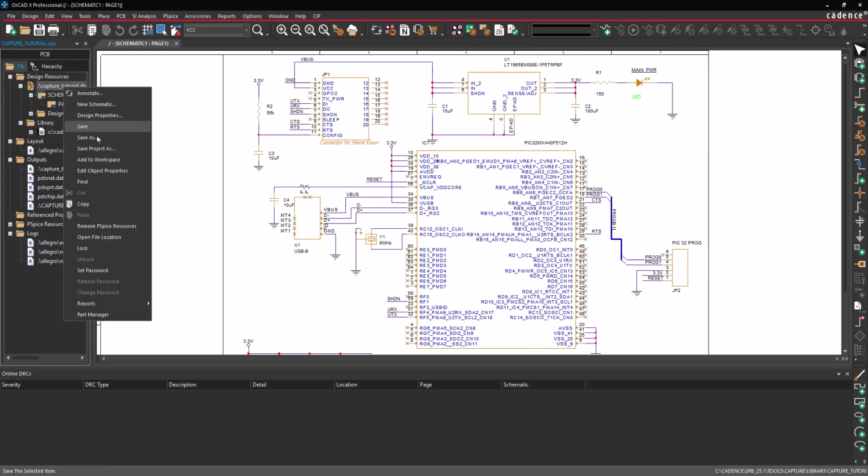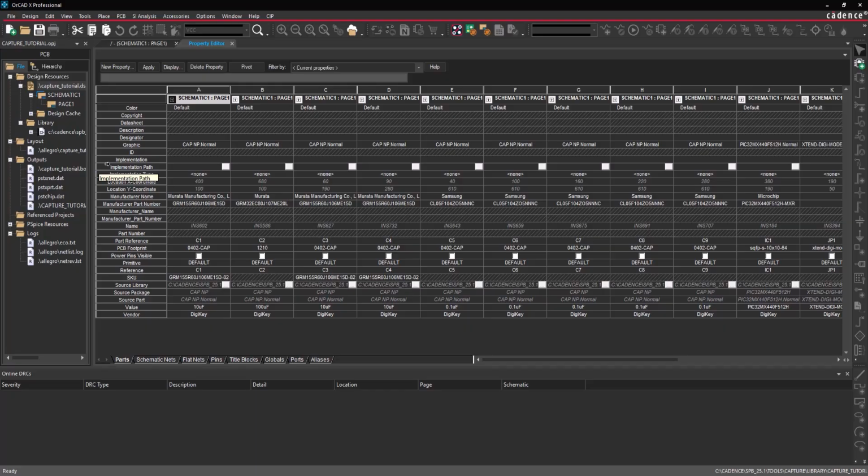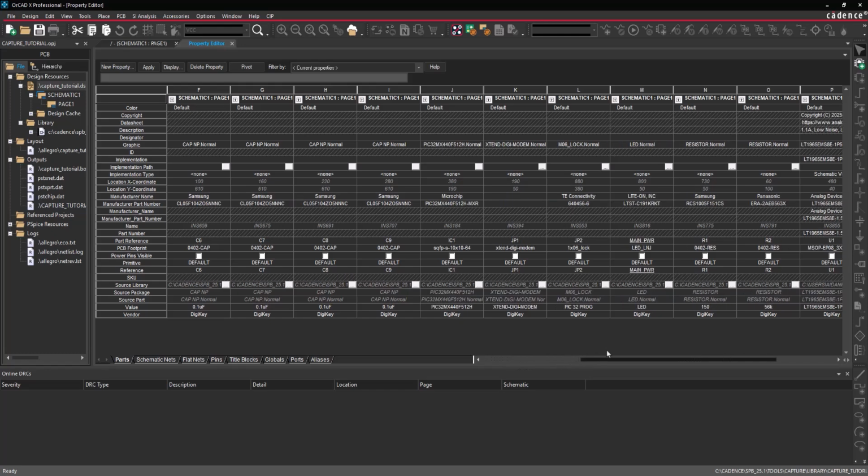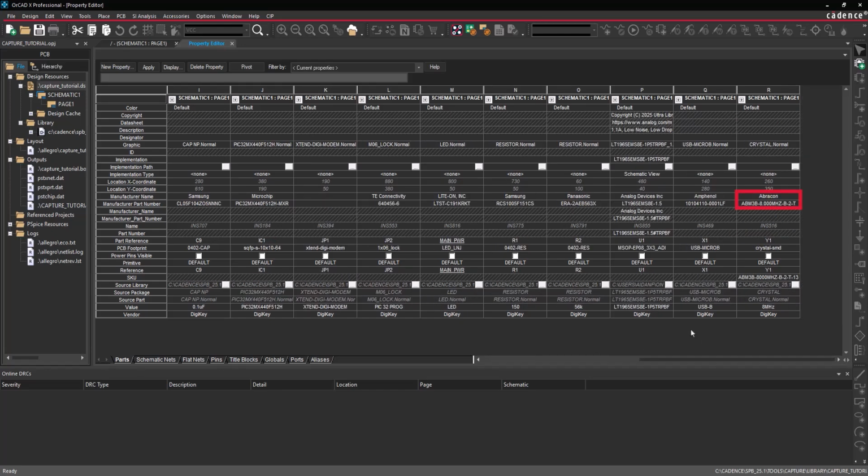Right-click the design file and select Edit Object Properties. View the Property Editor tab. The part numbers for C1, C3, C4, and Y1 have been replaced. This completes the bonus lesson for real-time supply chain analysis with LiveBOM in the OrCAD X Capture 25.1 walkthrough.